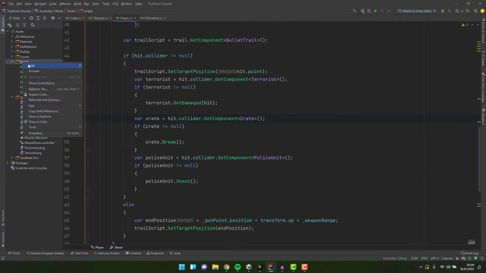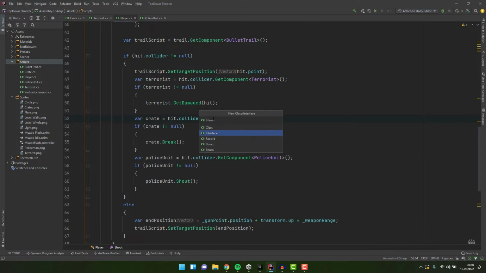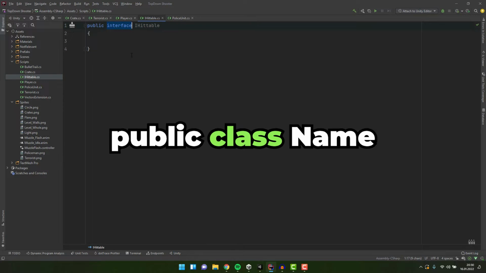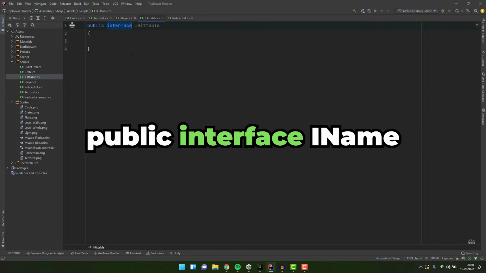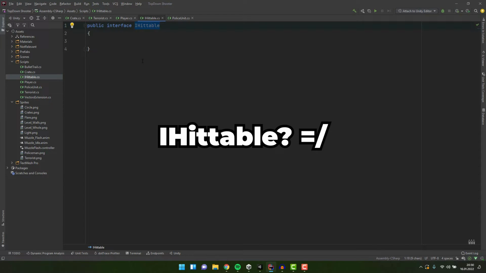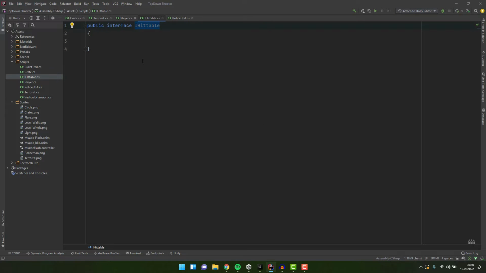First, let's create an interface. The only difference between an empty class and an empty interface is the keyword used before the name. Yep, you guessed it. For a class, it's class, and for an interface, it's interface. The only weird thing at this moment is the name of the interface. IHittable. Who the hell came up with that? You see, that's actually a convention.